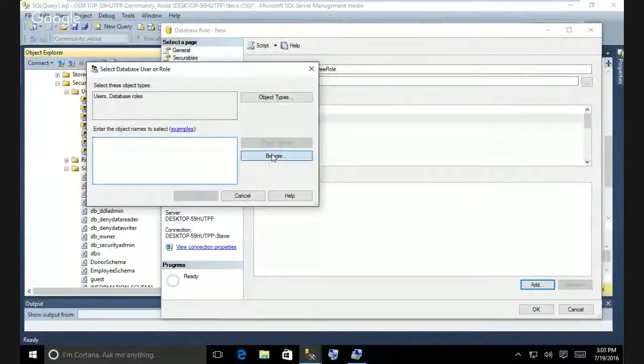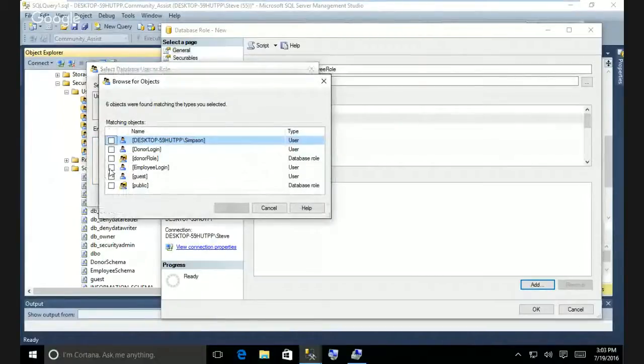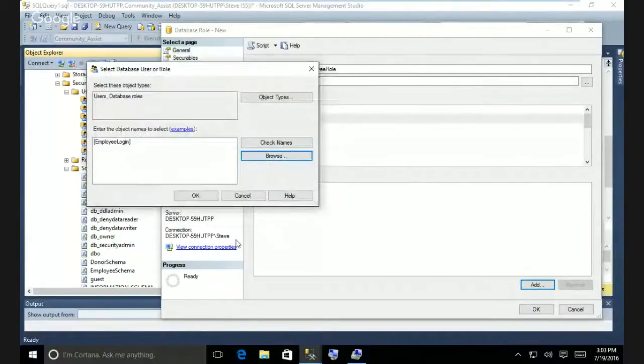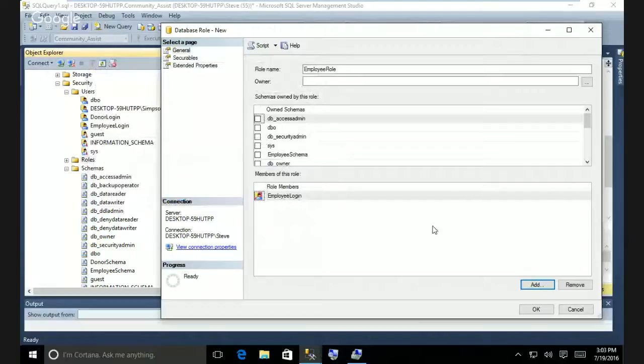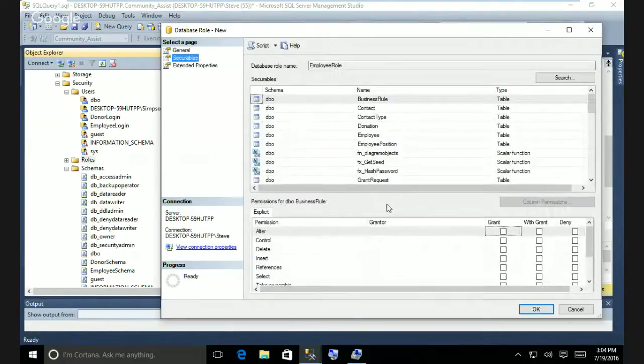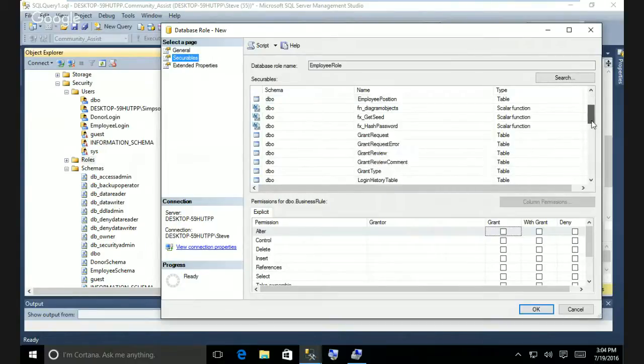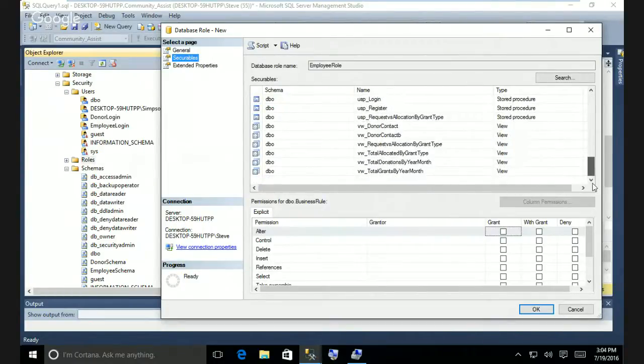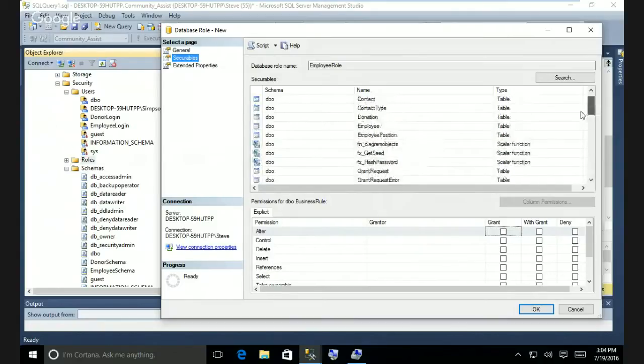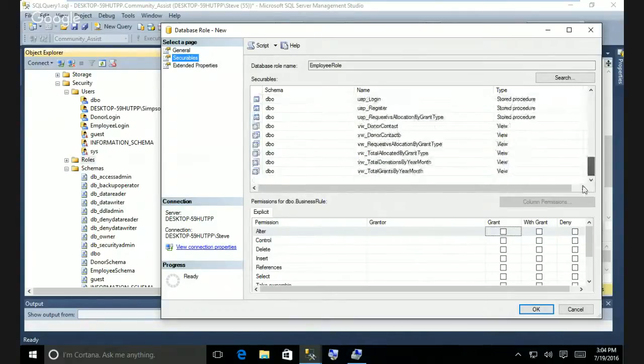We could add a login there. We could add the employee login. So as a member, we could do add down here. And then in securables, if you wanted to, like, oh, what do we want to do? This is everything that belongs to DBO.